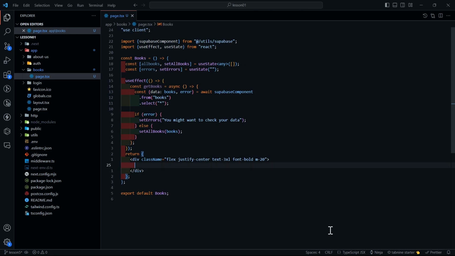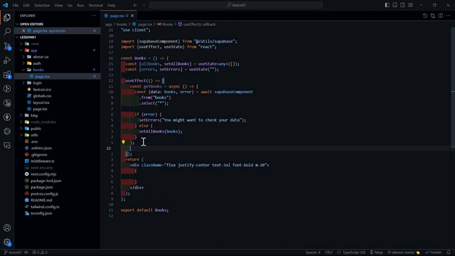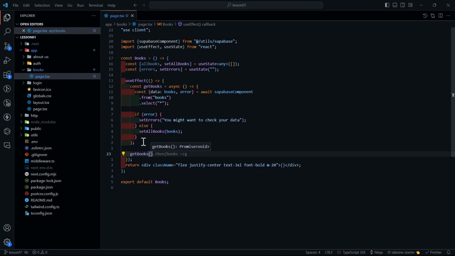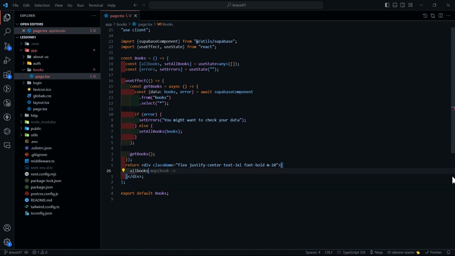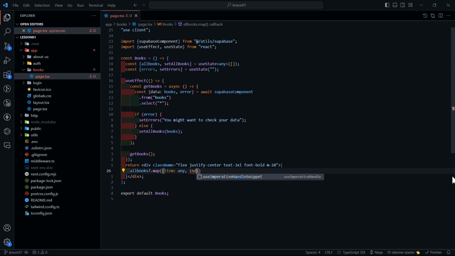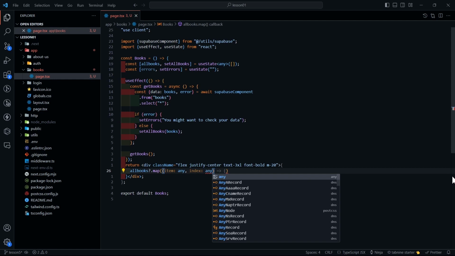Now I'm going to fetch the data from our database. We forgot one thing here. We forgot to instantiate our get book function. If we don't do this, we won't get the data. So let's do this now. I have all books, which is setting our data that we are getting from Supabase, and I'm going to map over it. I'm going to write item, which will be of type any, and index, which will be of type any as well.